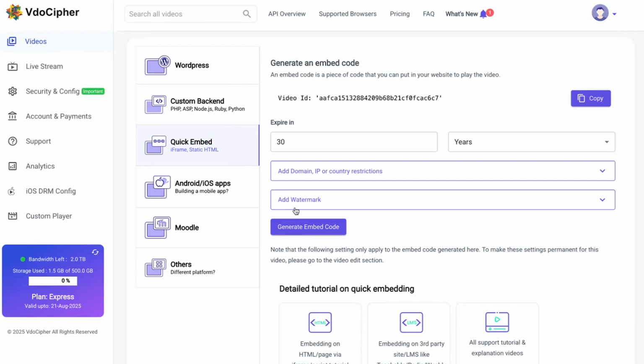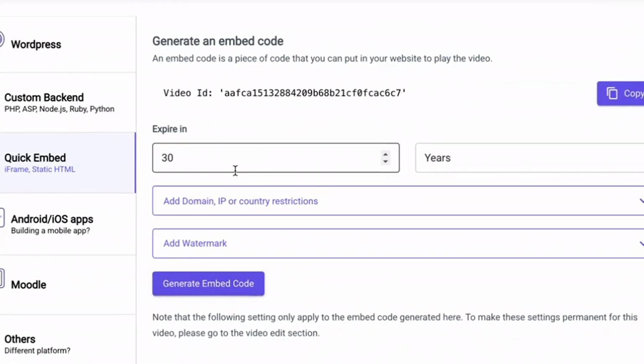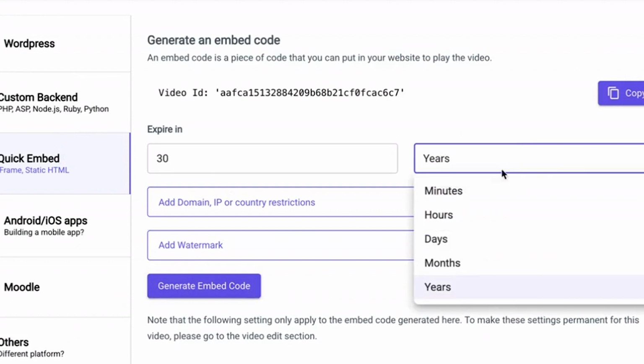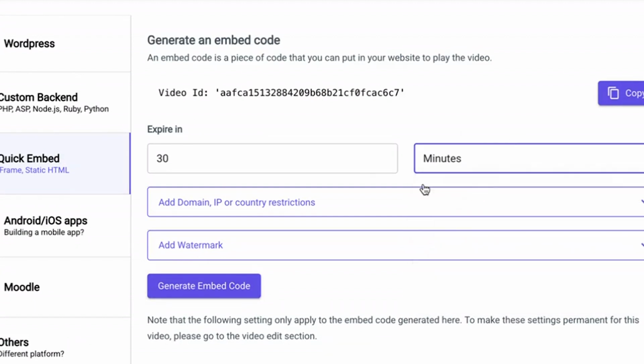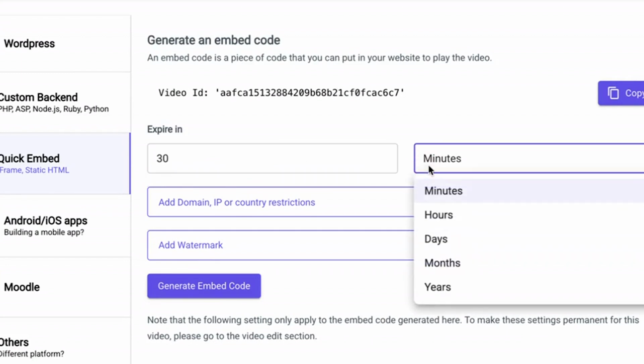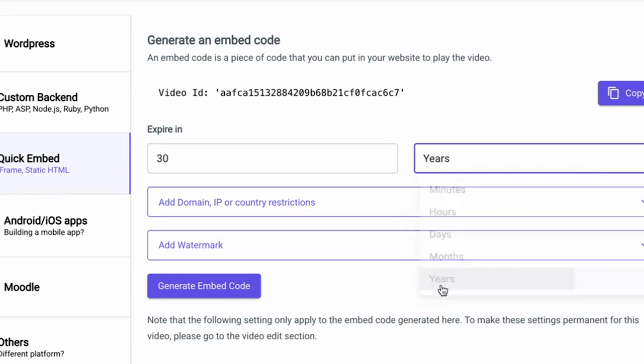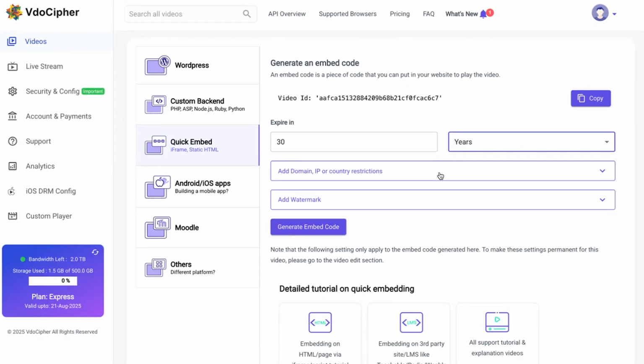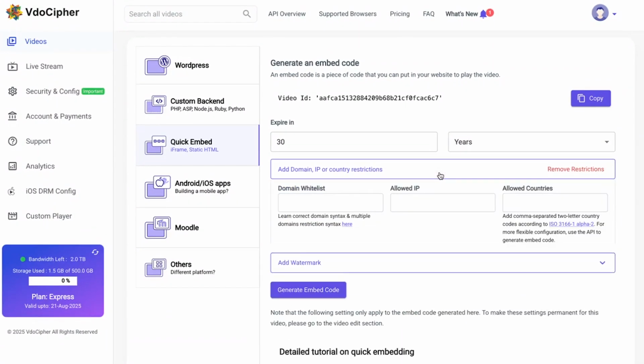Before generating the code, you can adjust multiple settings based on your preferences, such as setting up a video expiration. For instance, you can choose for the video to expire. You can set it to expire in 30 minutes, meaning it won't be watchable after that time. Alternatively, I'll set it to 30 years, effectively making it a lifetime video.